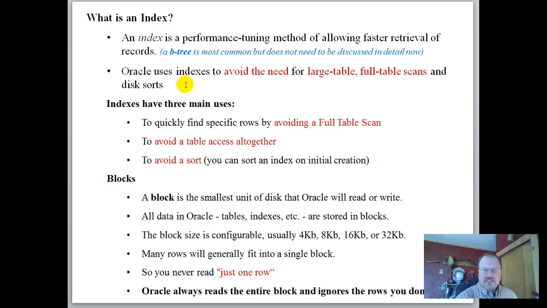That's why we talk about avoiding the need for full table scans. With a few records like we have in our customer database, it's not a big deal and doesn't make any difference. But if you have 10,000, 100,000, or a million records, it makes a huge difference. Indexes have 3 main uses. Quickly find specific rows by avoiding a full table scan, which we just talked about; avoid table access altogether; and avoid a sort, because you can sort that information initially through your index if you want to.